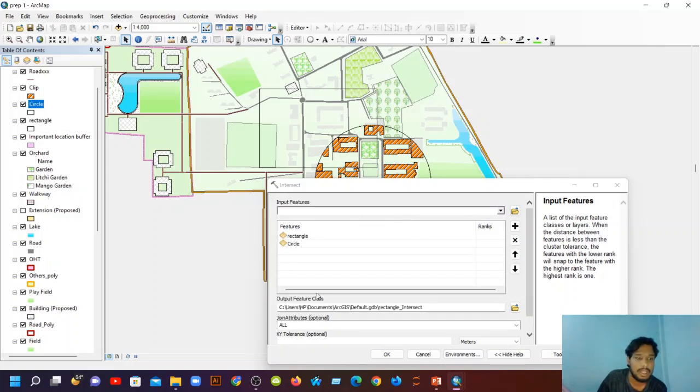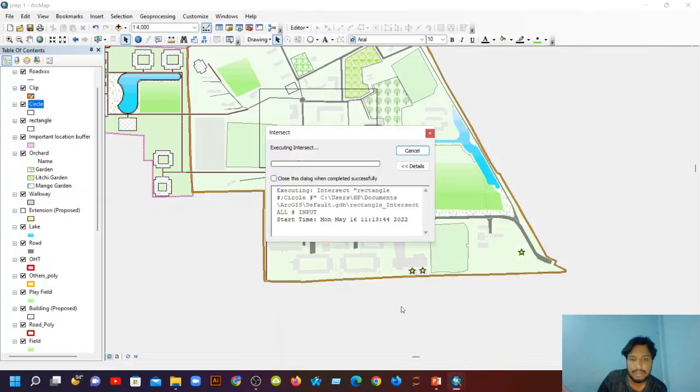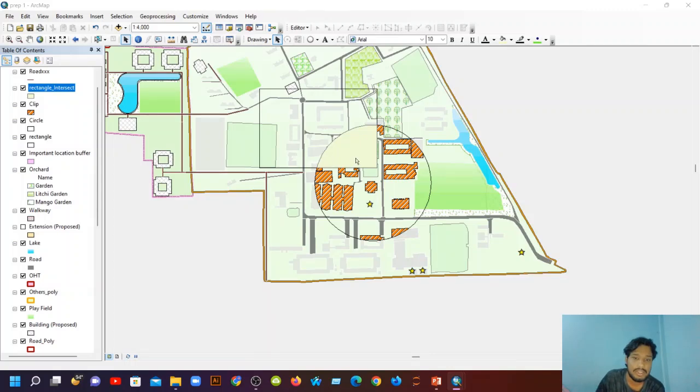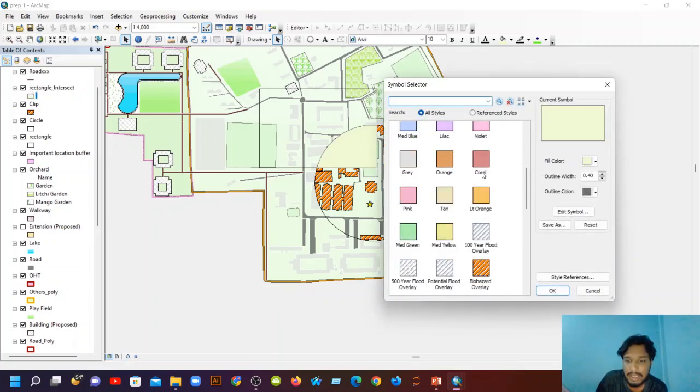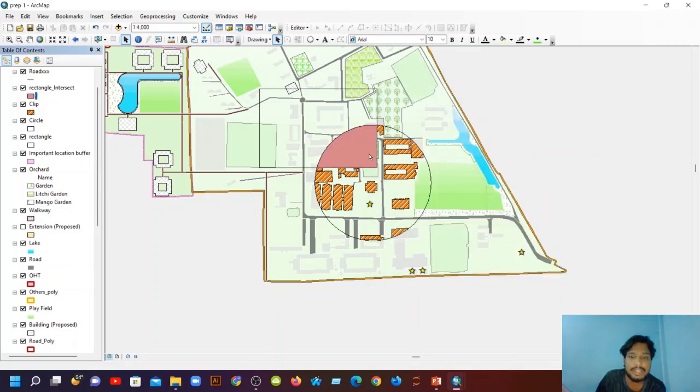Then here, for the input features, we select rectangle and select circle. Okay, then click on OK. This is the intersect portion. Okay, if we change the color, then it shows nicely. This is the intersect portion.